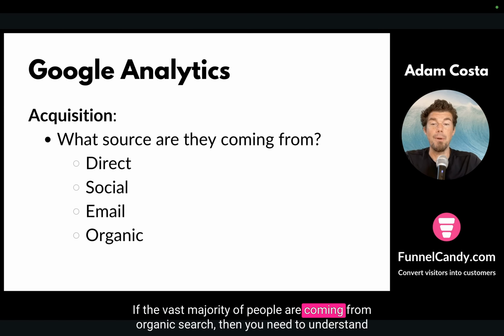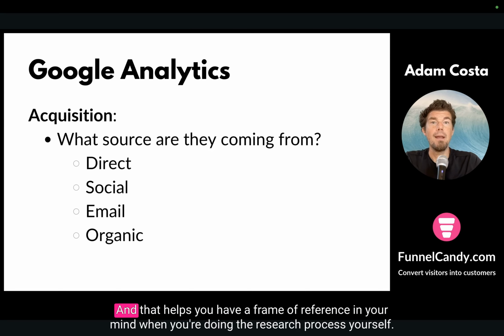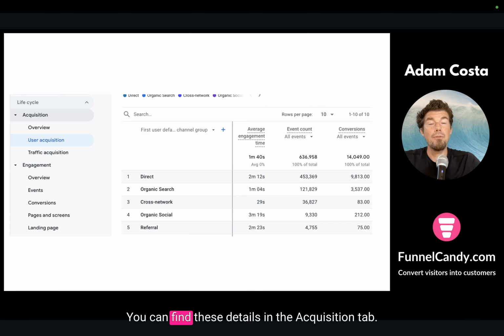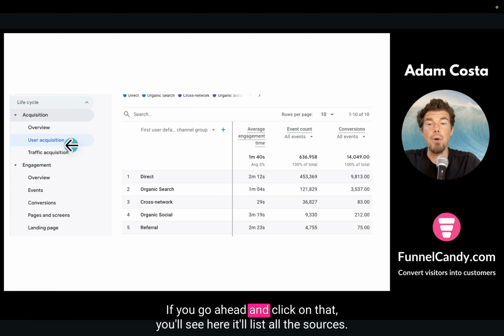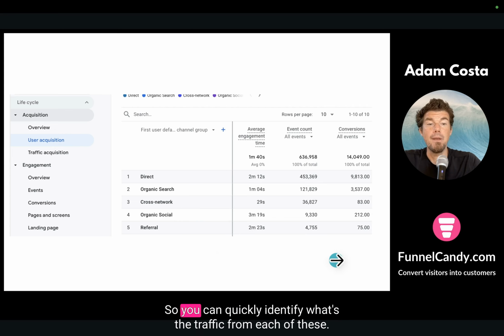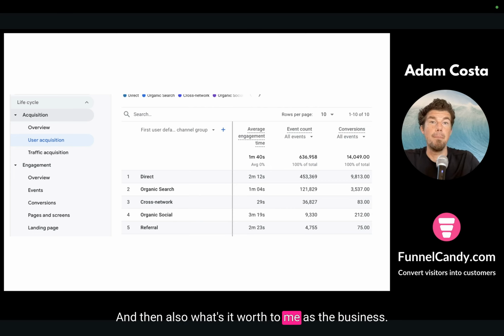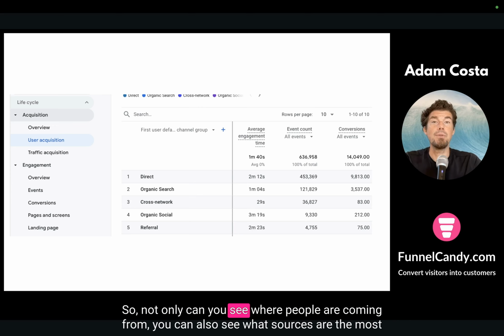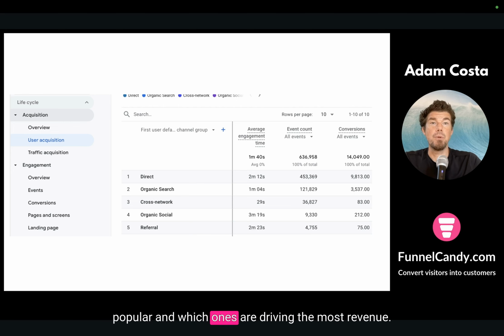If the vast majority of people are coming from organic search, then you need to understand the keywords that they're searching for, and that helps you have a frame of reference in your mind when you're doing the research process yourself. You can find these details in the Acquisition tab, and then User Acquisition. If you go ahead and click on that, you'll see here it'll list all of the sources. And it'll also show you the number of conversions that you have for each of them. So you can quickly identify what's the traffic from each of these, and then also what's it worth to me as the business. So not only can you see where people are coming from, you can also see what sources are the most popular and which ones are driving the most revenue.